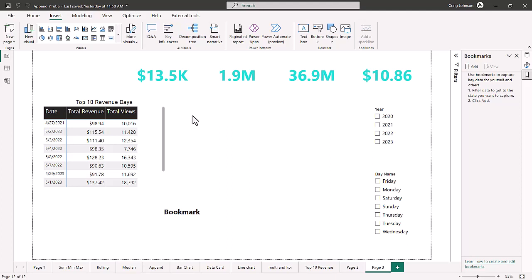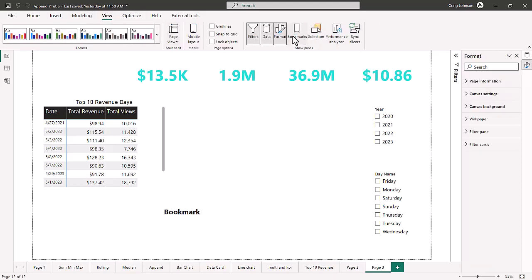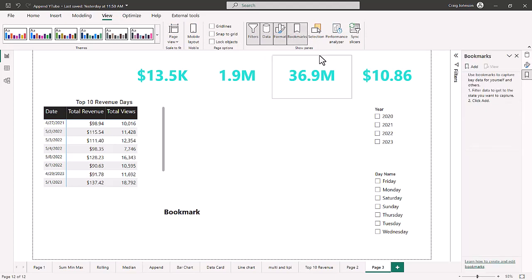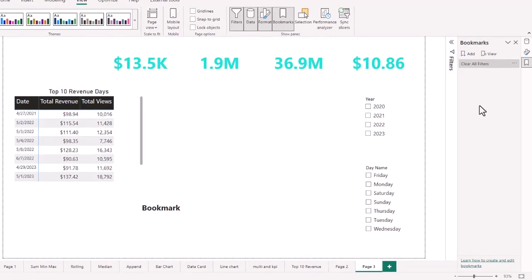In your bookmarks pane, which you get to by going to the View menu and clicking on Bookmarks, you can add or delete a bookmark. So we're going to add the bookmark. We are going to name this Clear All Filters. And that is the name of the bookmark. Now that is step one, which is actually creating the bookmark.